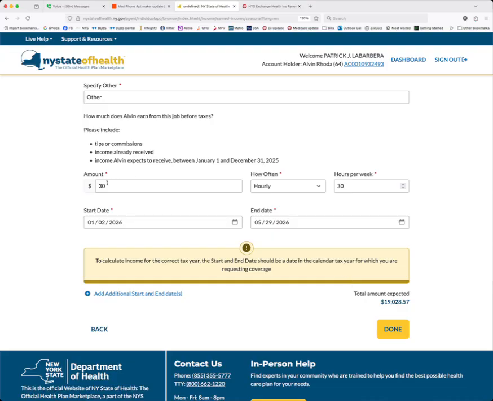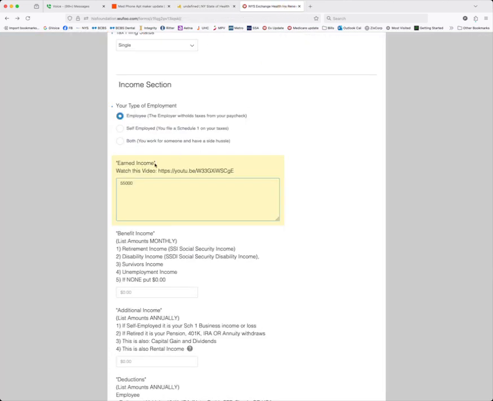Same thing if you were salaried. You say, hey, listen, I make $50,000 a year salary, but I'm only going to work from here to here. It takes $50,000. So unfortunately, you're going to say $50,000 divided by 12, multiplied times 5 months, and then you get the right amount. The calculator doesn't actually do it for you, which it should, but it doesn't. In that case, you can write it in here, $55,000 for the year. And that is your earned income.